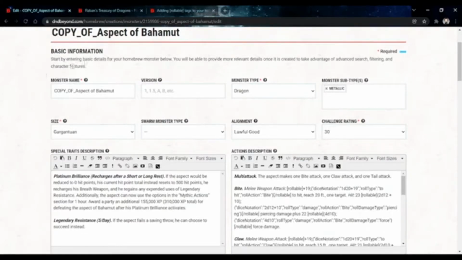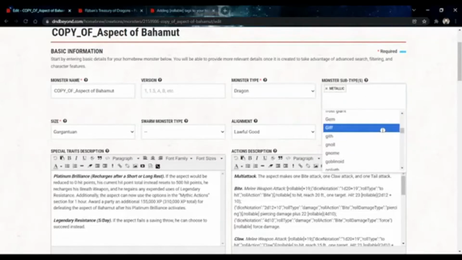So obviously you've got to give it a monster name, you've got to pick a monster type. Subtypes will be, for example, if you pick a fiend, is it a devil, a demon, a Yugoloth? If it's a dragon, is it metallic, is it chromatic, is it gemstone? If it is a humanoid, is it a goblinoid, is it an elf, a dwarf? Basically, if you think there's an often used subtype, as you can see here, some examples, half dragon, half elf.